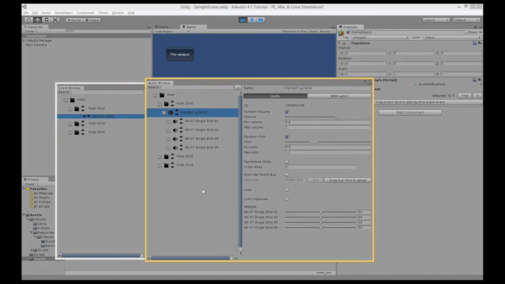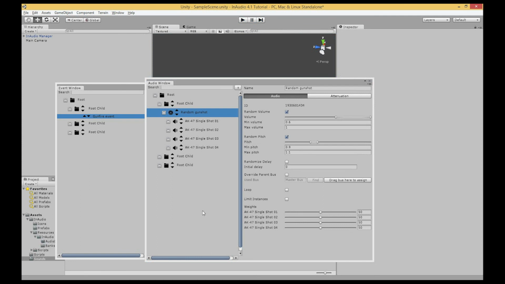So now if I stop play mode, all our InAudio data is still there. Our game object in the scene is of course gone. And that's it. I hope you found this introductory video useful.